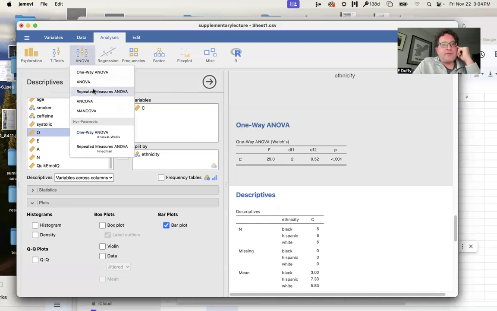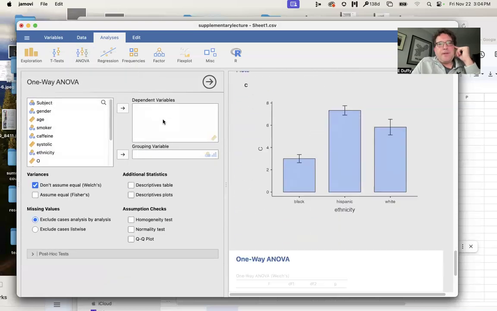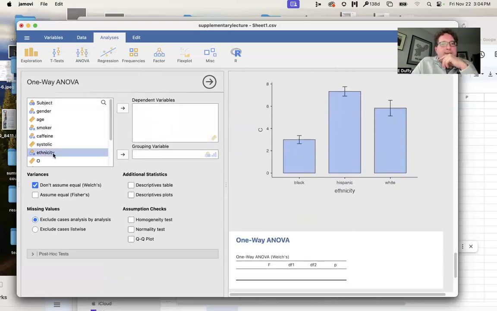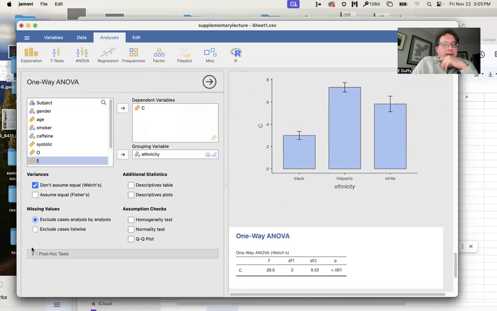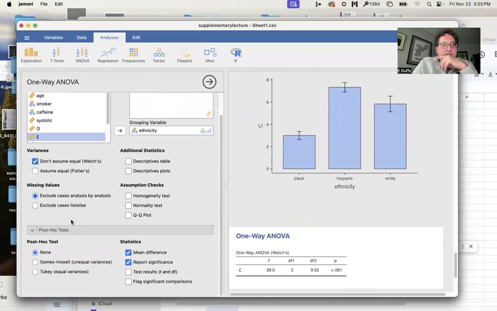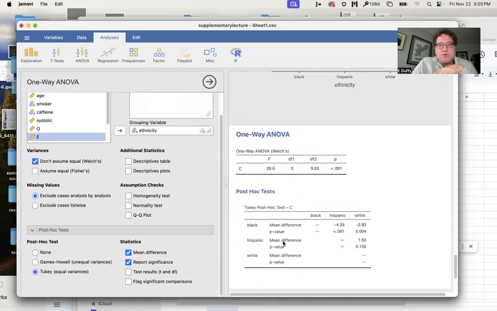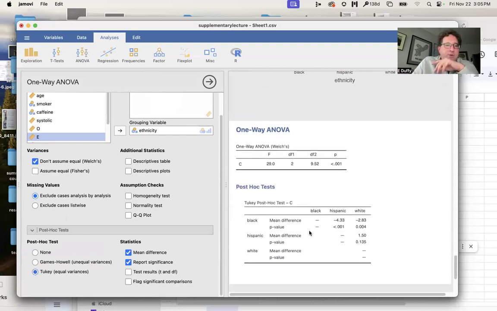So let's go back to ANOVA. We'll do a one-way ANOVA, and we'll put in ethnicity as our grouping variable. We'll put in conscientiousness here. And then down here where it says post hoc tests, there's a couple of them, but the one that you usually want to do is Tukey. Okay. And again, most people around Thanksgiving said that it's Turkey's test, but it's actually a guy named John Tukey.